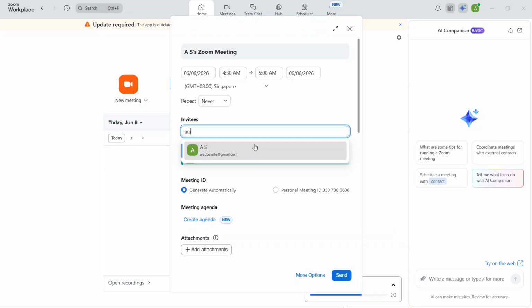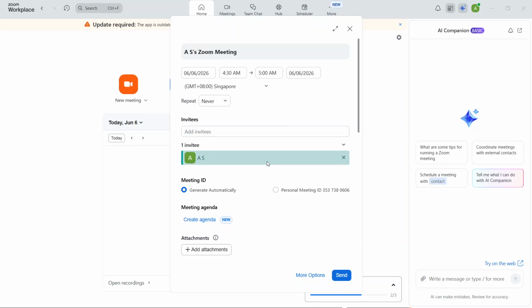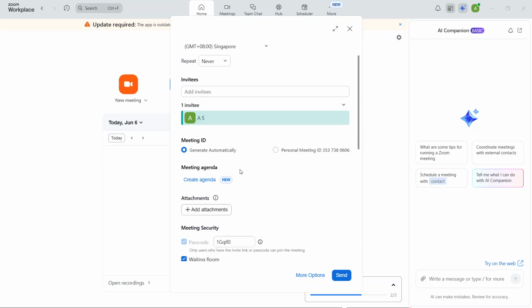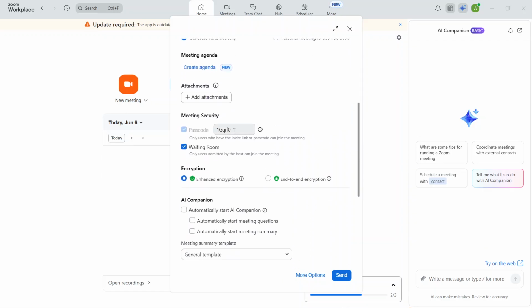You'll also see a setting for the meeting ID. Here you can choose whether to generate a meeting ID automatically or use your personal meeting ID. In the same area, you may also have the option to edit the passcode and disable the waiting room. These settings affect how participants access the meeting, so review them carefully before saving. Once everything looks good, click Save.